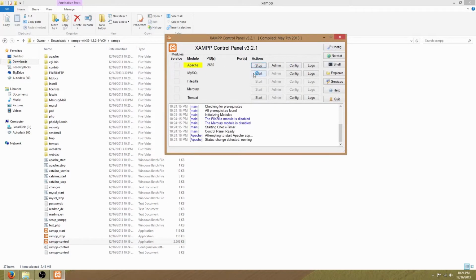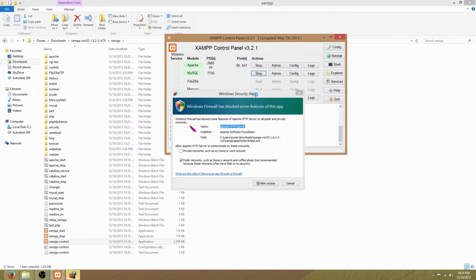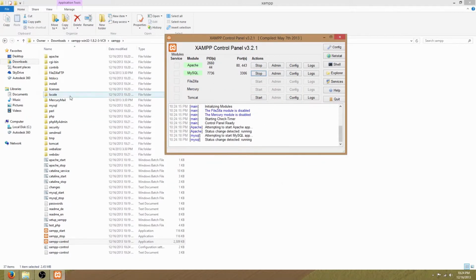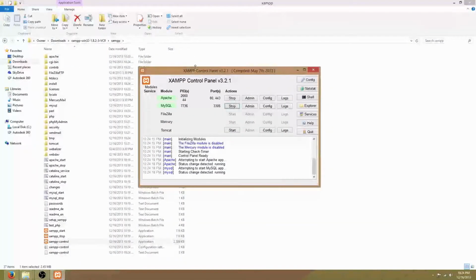Alright, and then just click start and start. What this is doing is asking you to make different stuff available, like your ports and stuff, so it will run properly. And there's your XAMPP thing almost completely set up.